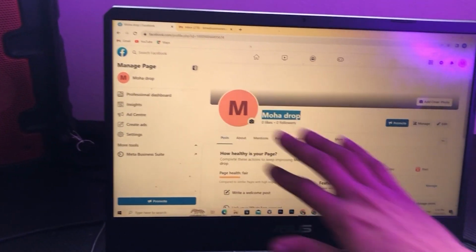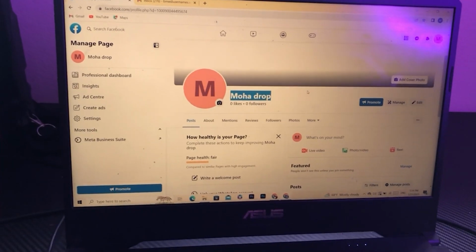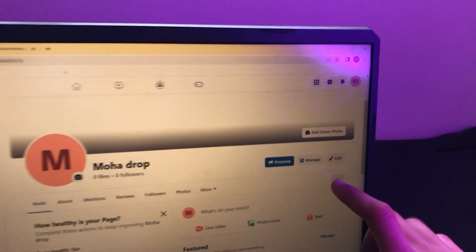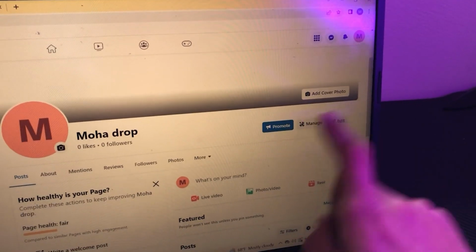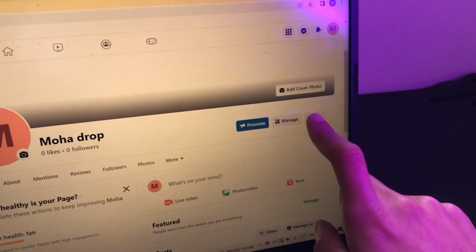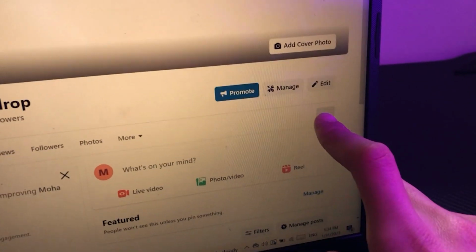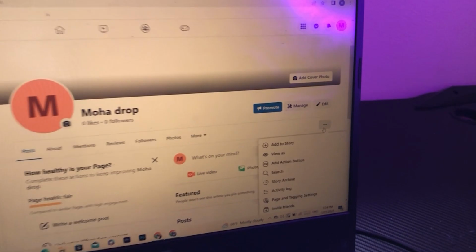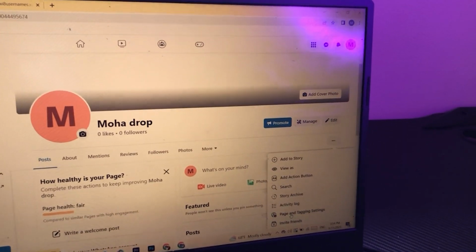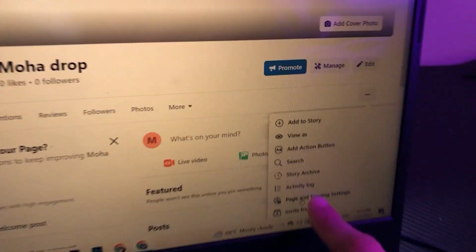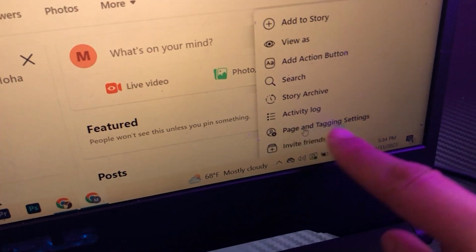Now after you are on your page, you want to click on these three little dots. As you can see here, you will find a few different options like promote, manage, edit. Like in the edit, you will see here three little dots. You want to click on these three little dots and then click on page and tagging settings. As you can see here, page and tagging settings.